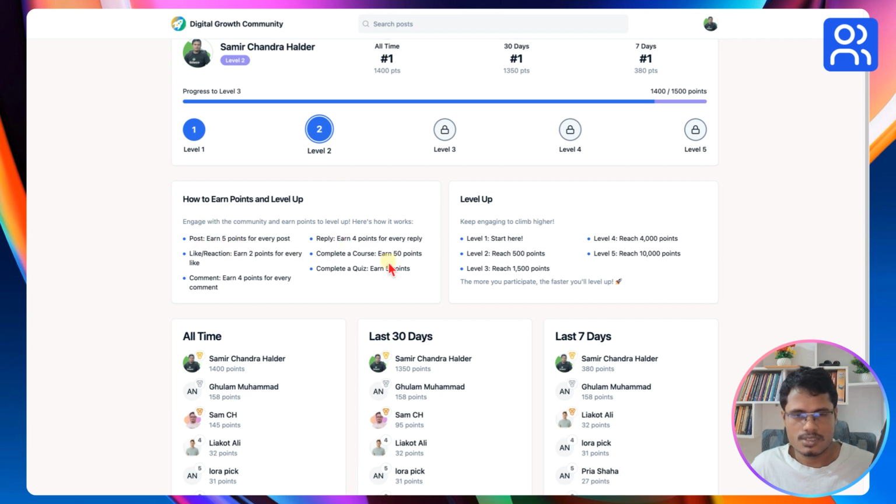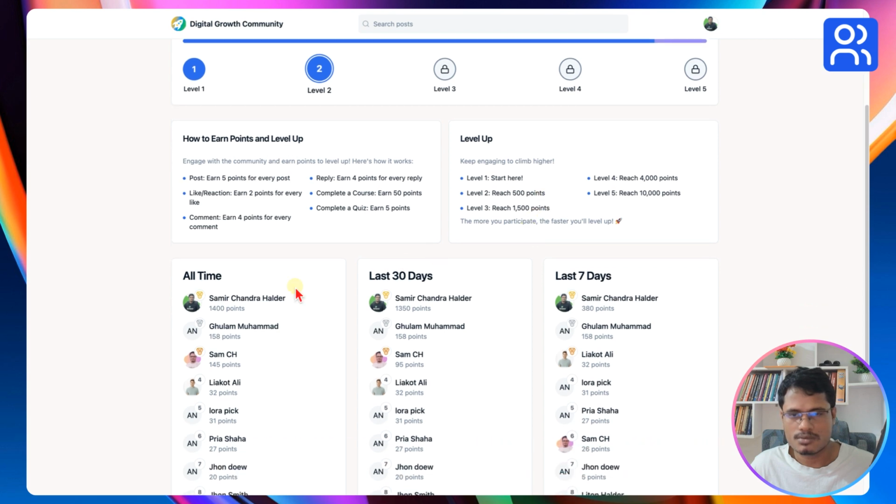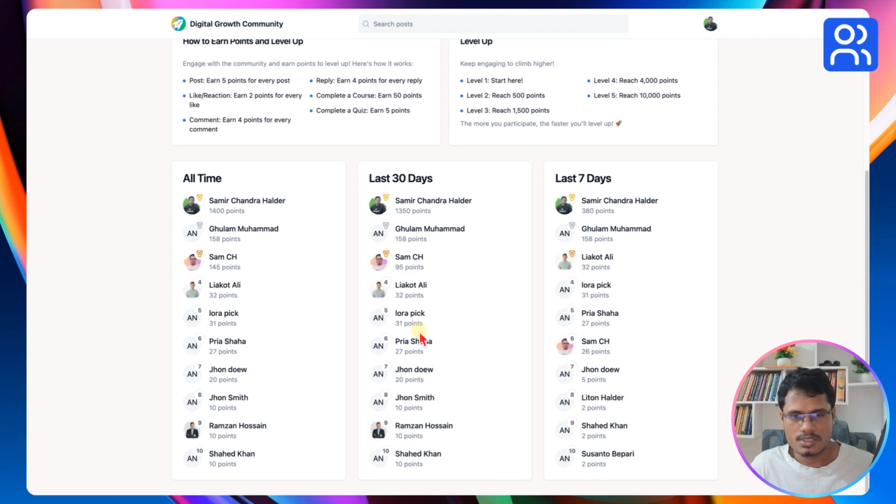Okay, and it actually describes here how they can earn more points and level up, everything. Okay, and here is the leaderboard. You can see it will show the statistics of all time, 30 days and 7 days leaderboard.